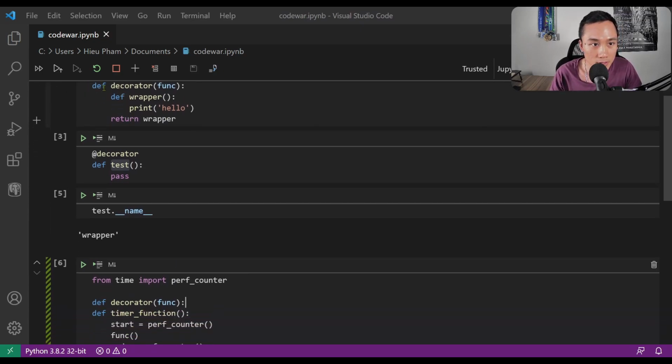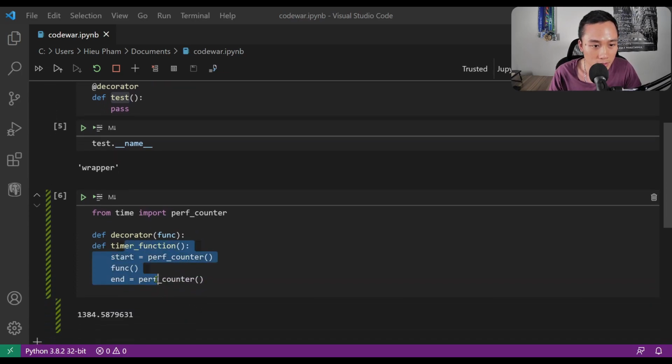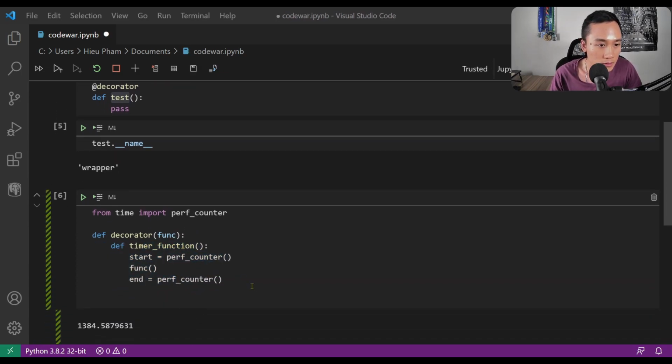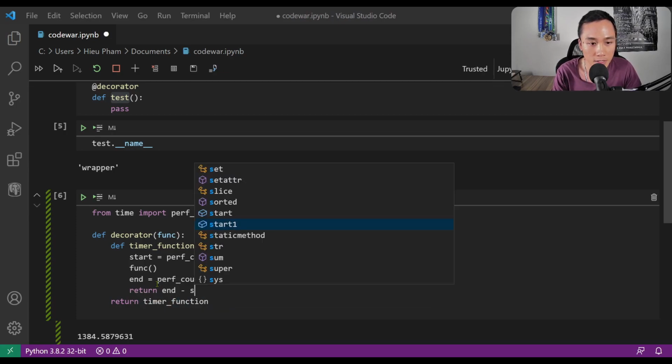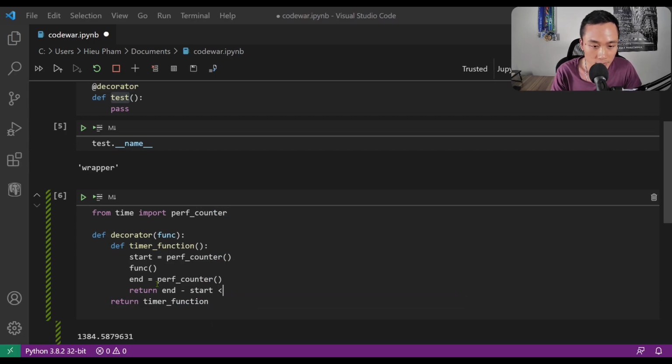Remember how we defined the decorator up here. We're going to do the same here. Indent this, and this decorator will return the timer function, and this timer function we will have to return. This is what we want to learn. So we will return end minus start, and if it's less than a given time, let's say here 5 seconds, it will return true. If not, it will return false.